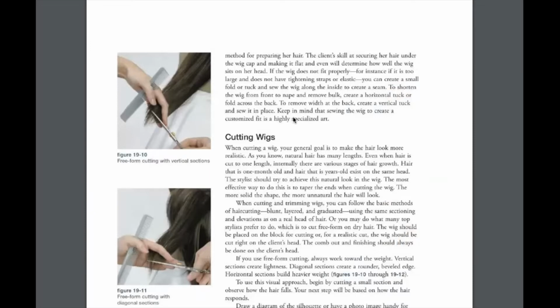If it doesn't fit properly, you can shorten the wig from front to nape with the horizontal tuck. You can sew the back of the wig horizontally to tuck it and form the back of the head, and you can also shorten the wig with the vertical tuck. You want to keep in mind that when you're sewing the wig to create a customized fit, it is a highly specialized art. So you want to make sure that you're doing it properly and you know what you're doing so that you don't mess up the wig and damage the quality of the wig.